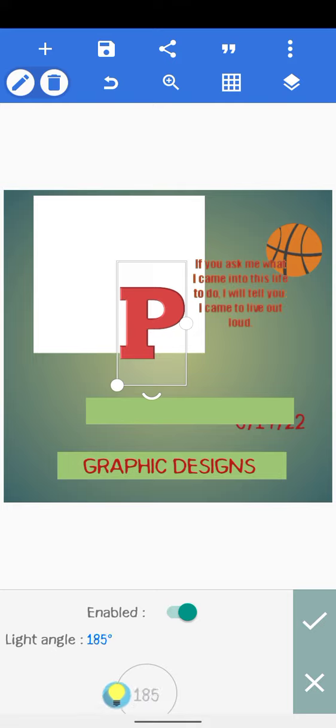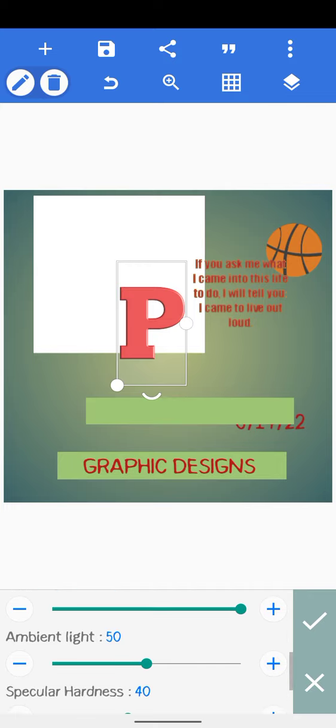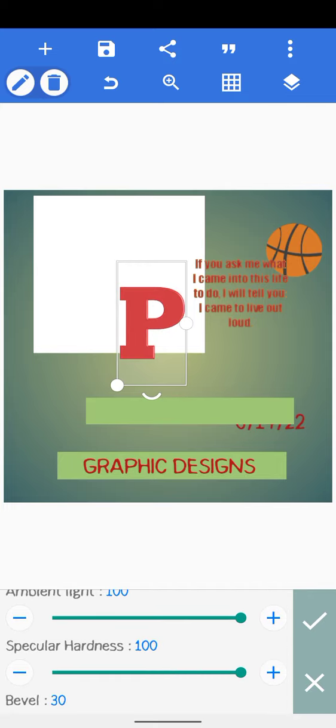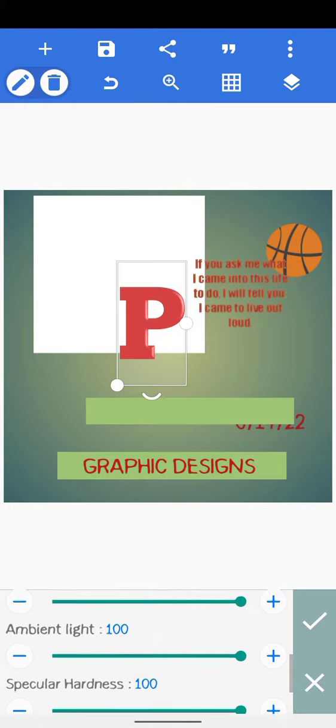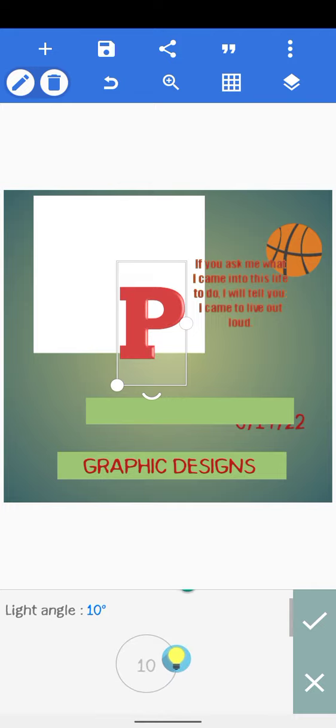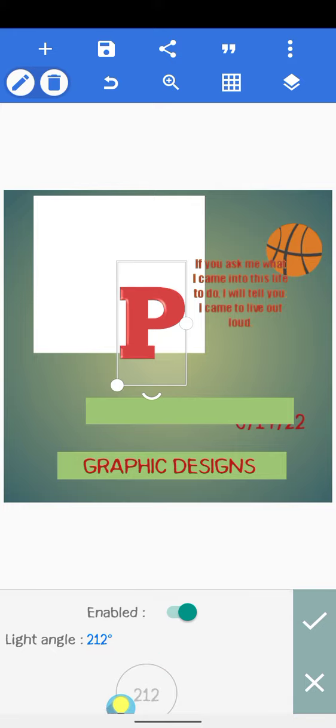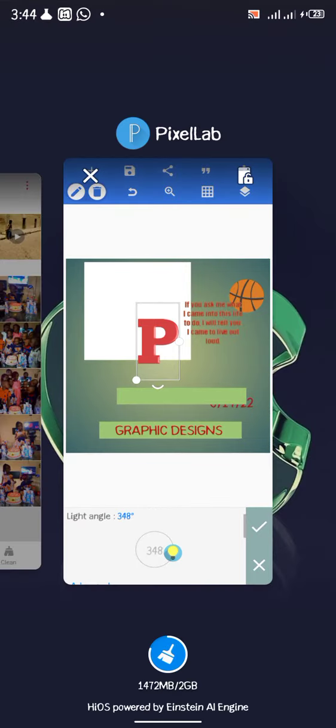If I turn on emboss and increase the intensity here, now you see it well. Let me show you how it was. I've seen the change there. Just open it, make it brighter. This one is where the light is reflecting. If I keep it at the back, the light is reflecting at the back. Now the light is reflecting at the front. So that's how it was.